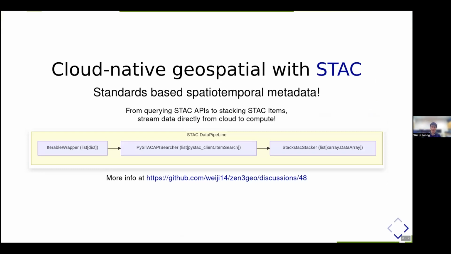So yeah, STAC. For those of you who don't know, STAC is SpatioTemporal Asset Catalogs. So it's a standard for spatial metadata, you can think of it. It's a JSON-based standard, which has a strong community behind it.